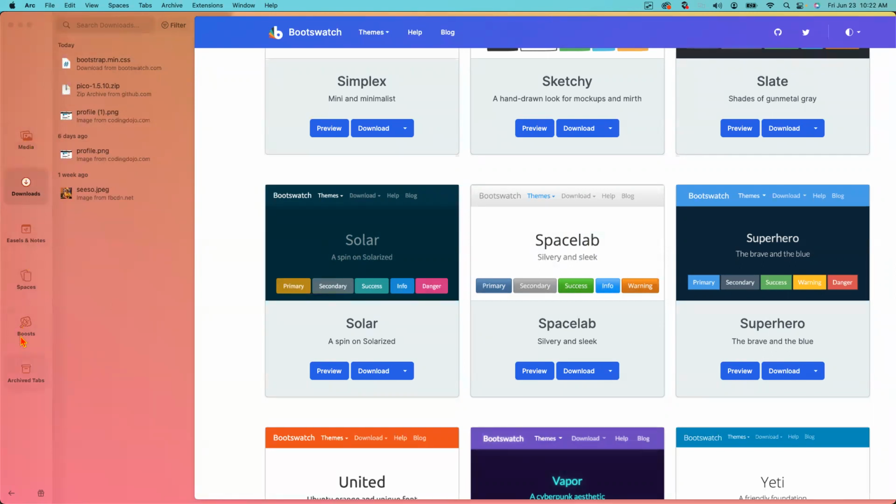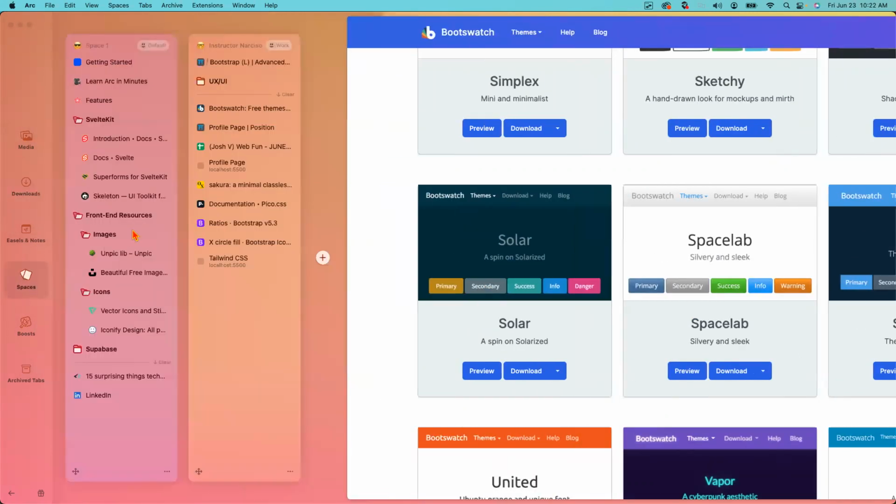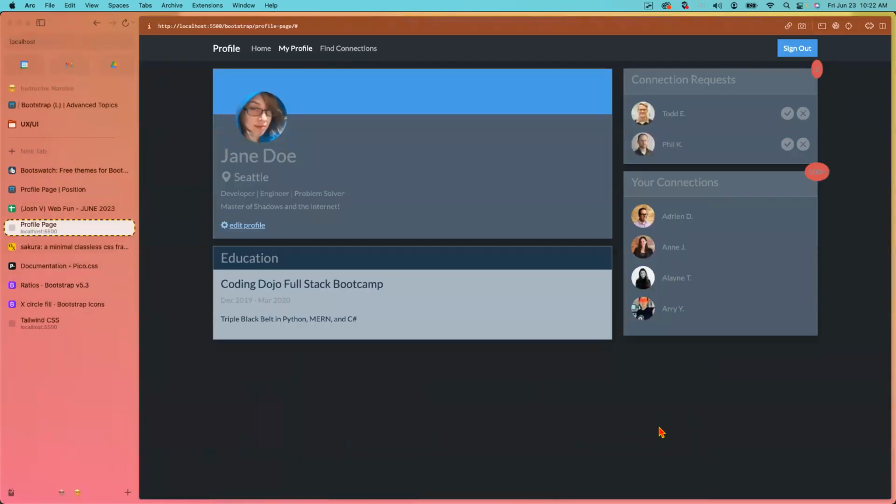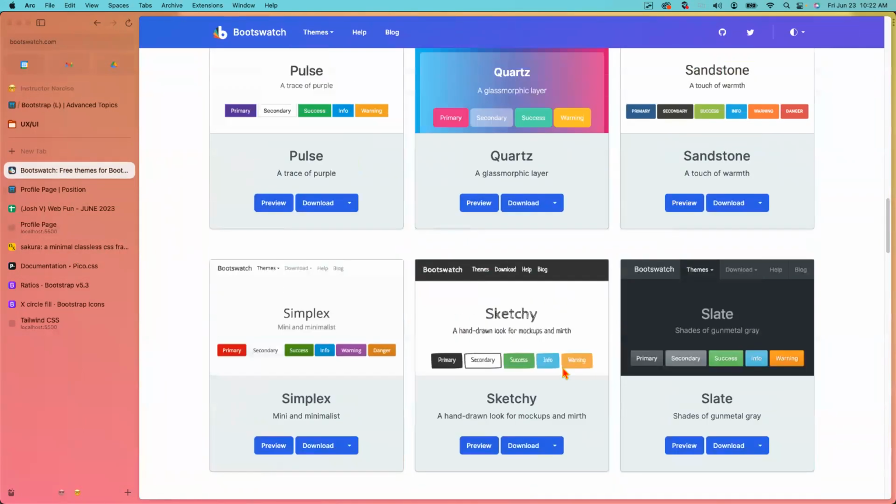Now my profile page has a completely different look, just from linking to that different Bootstrap skin file, which is pretty dope. Let me show you one more of these skins. Another one that looks really cool, in my opinion, is the Quartz one.